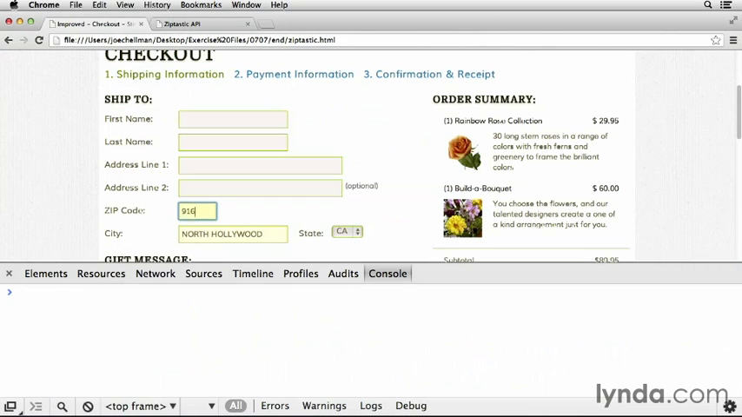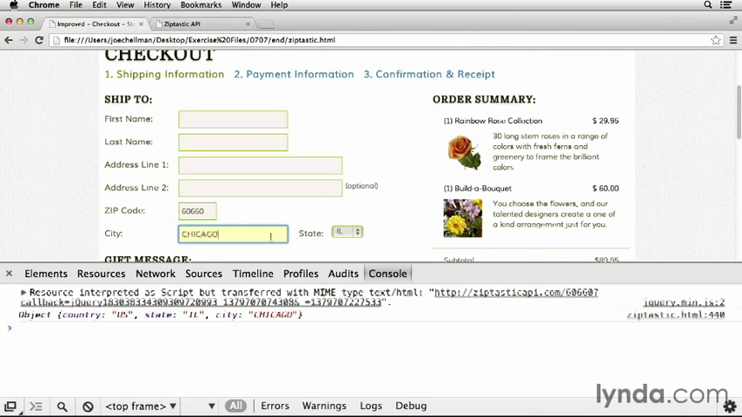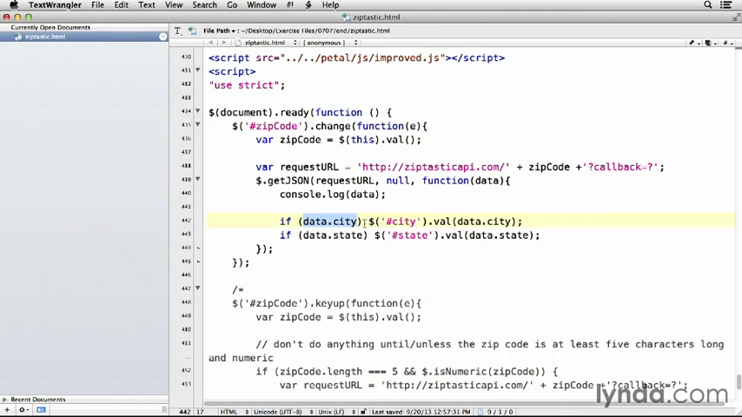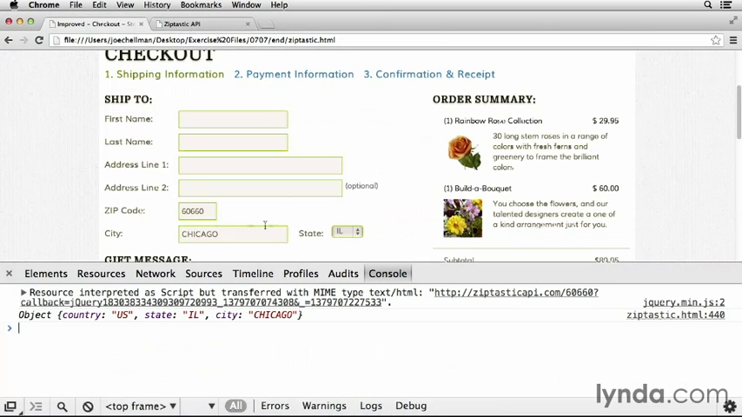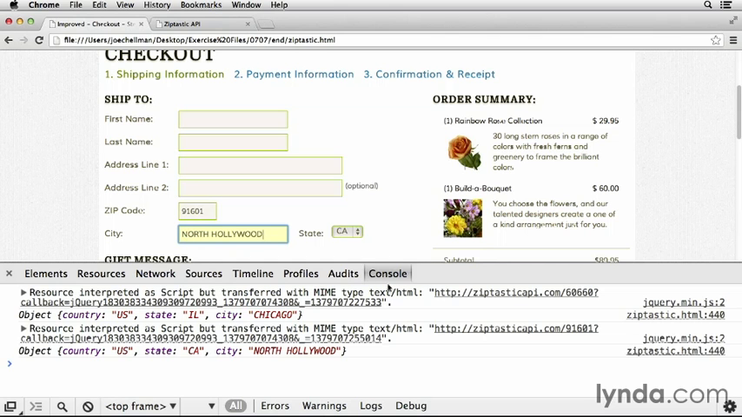So let's see that again. Fill in a different zip code. And here it is. It's a very simple object: country, state, and city. And so I'm checking for a value of city, and if there is one, I'm using it to update the value of the city field, likewise the state. And the solution works just fine. The only thing about it is that it requires me to fill out the zip code and then tab off the field before it will make the update.